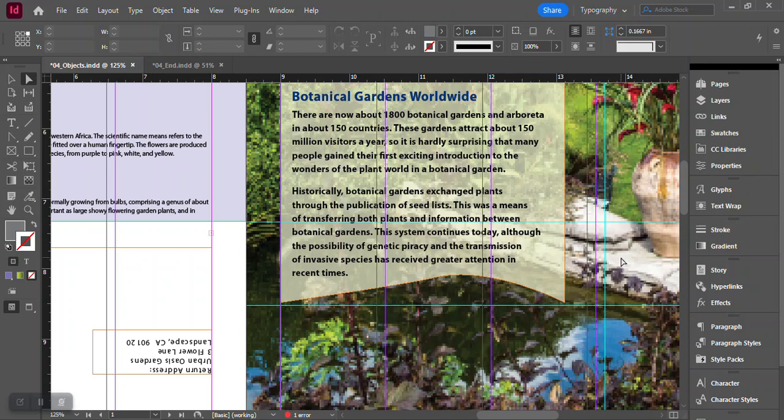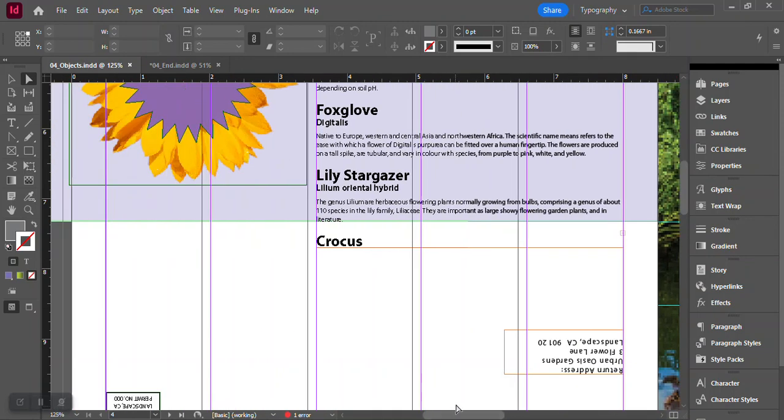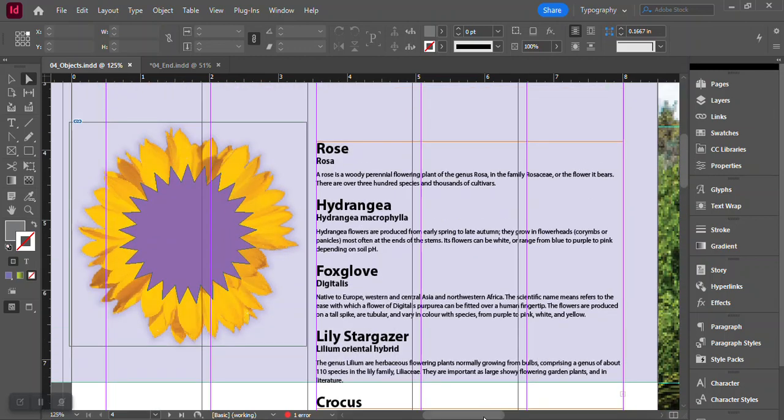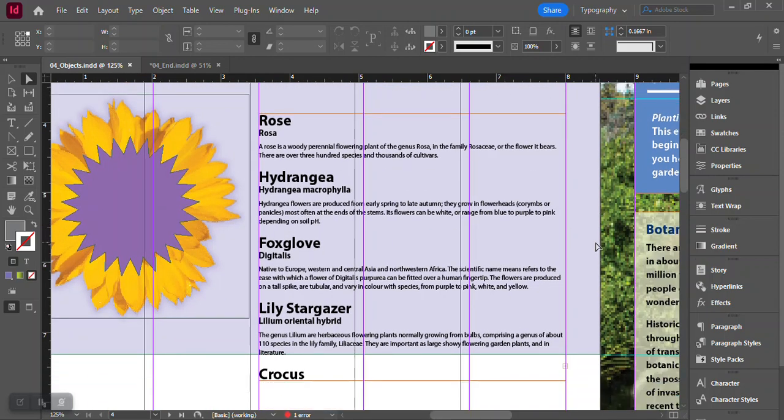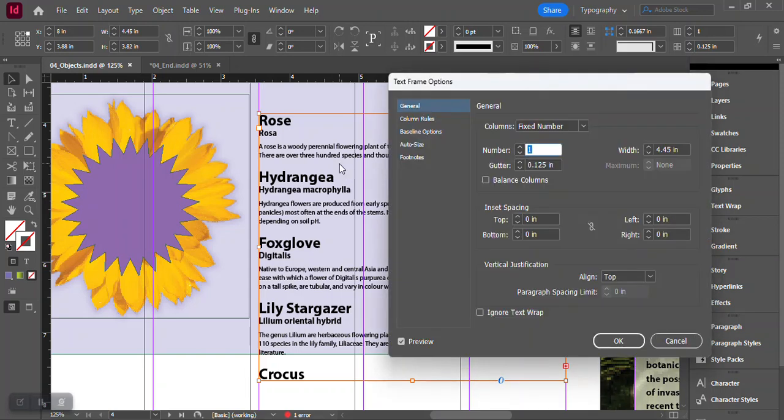I'm going to do a Control S, and I'm going to save. I'm going to go back over here to page 4. And I'm going to use my selection tool, which is the black arrow, and I need to select this text box that has the name of the flowers in it that you see on the screen. And I'm going to do a Control B, that'd be Command B if you were on a Mac.